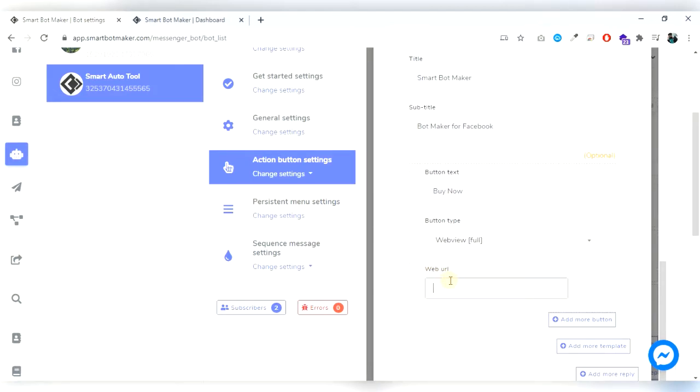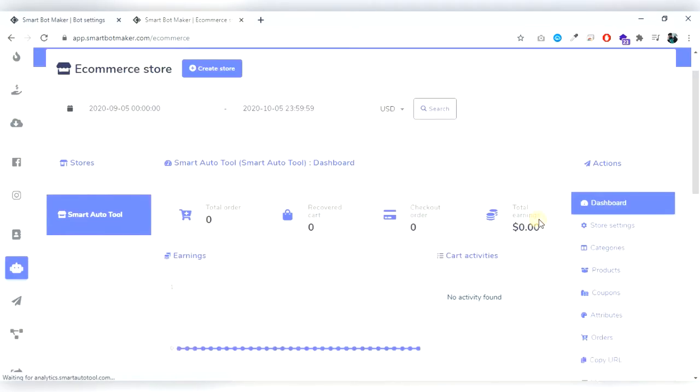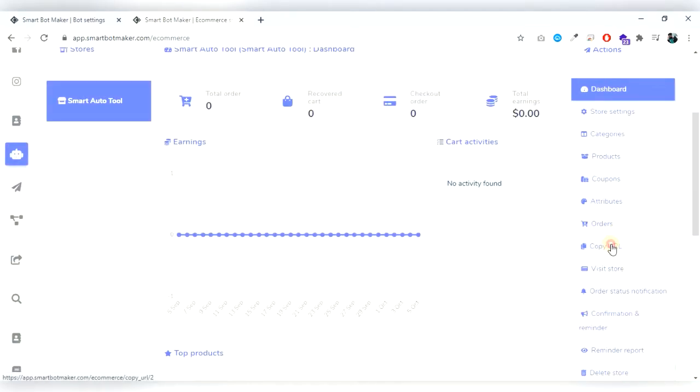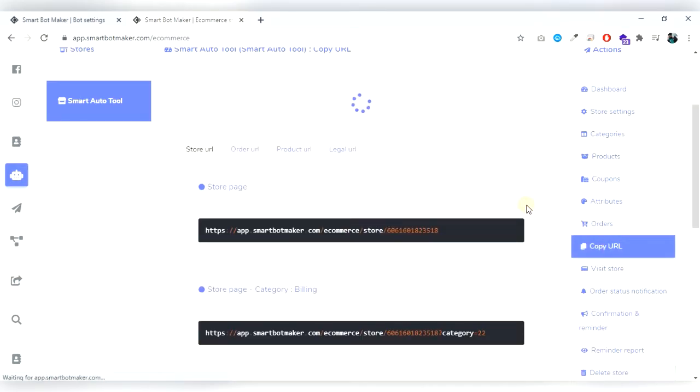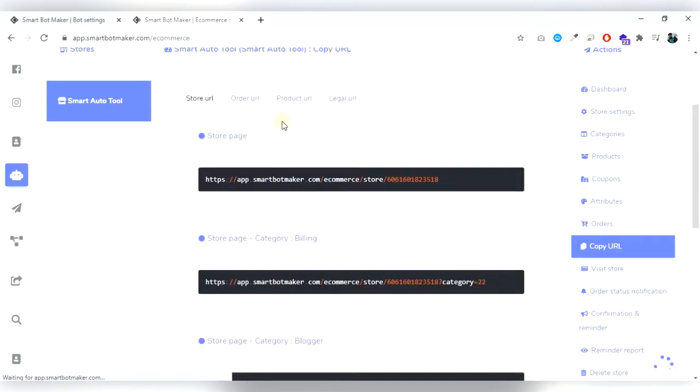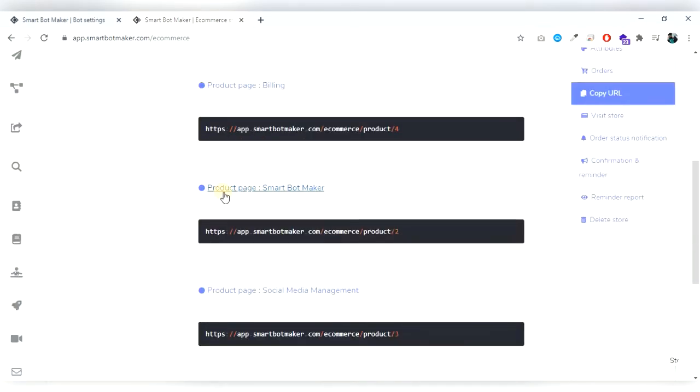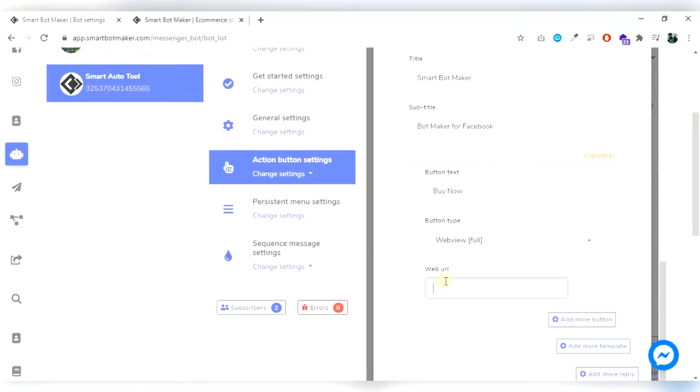Now we need web URL. Go to your store. Now click on copy URL. Here you can see all the URL of product, store and order. Click on product URL. Now we are using product name Smart Bot Maker. Copy this link. Now paste it here.